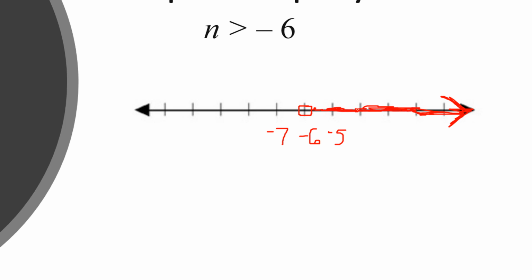Again, this is a visual way of seeing the solutions to this inequality. So for example, 0 is a solution to this inequality. Any positive number is. Negative 5 is. So we have an infinite number of solutions here, and this is a visual way of seeing those solutions.